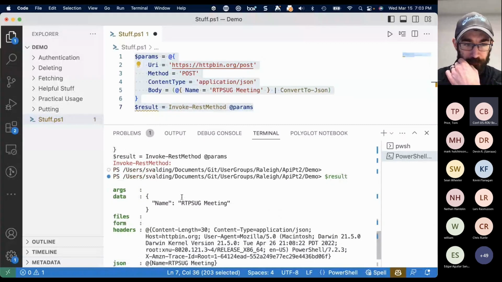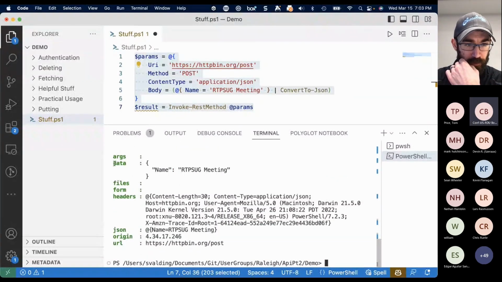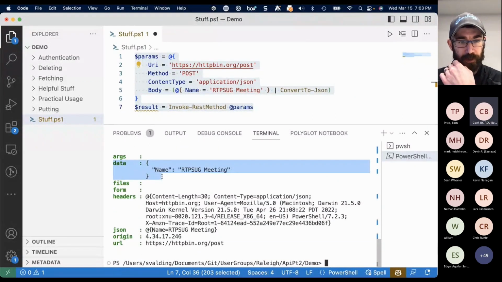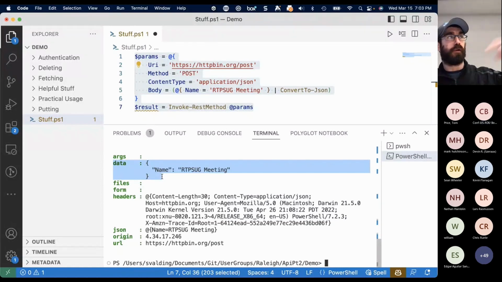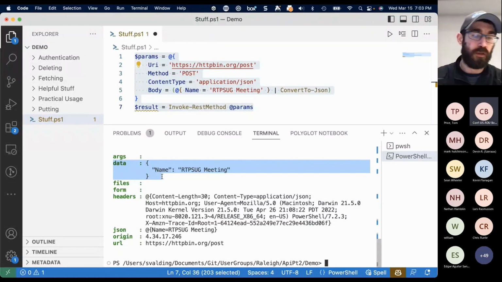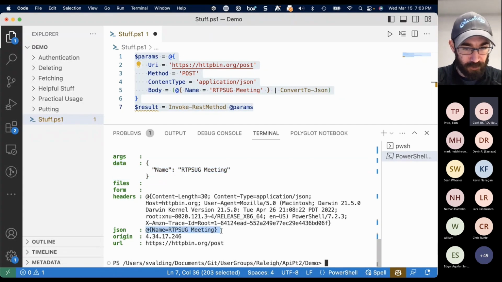So if we look at result, we've got the data in the object. That is the body of the request that I sent. So if you look at the raw JSON, it comes back as a hash table here. But that's how you post data to an API.